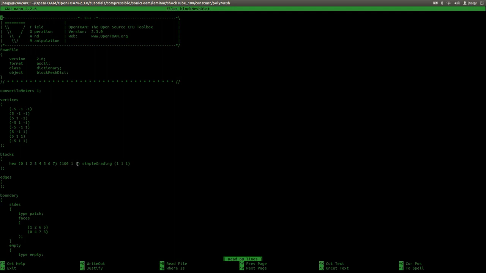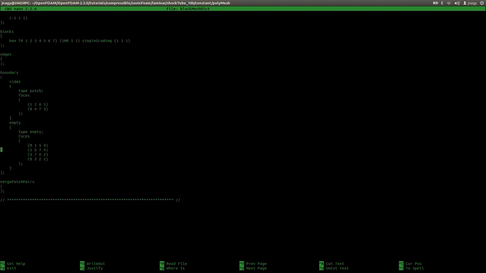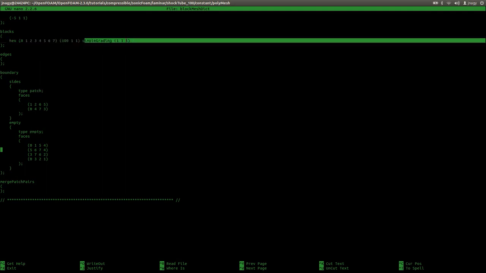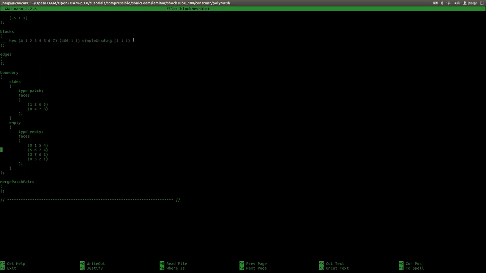The reason for that is we only want to solve the equations in the x direction and not in the y and the z direction, and this we set with the boundaries. Here, these 4 faces of our block define the directions in which the equations should not be solved, and the sides have a type patch, and empty has a type empty. And we are using the simple grading 1, 1, 1, so we will have a uniform mesh.